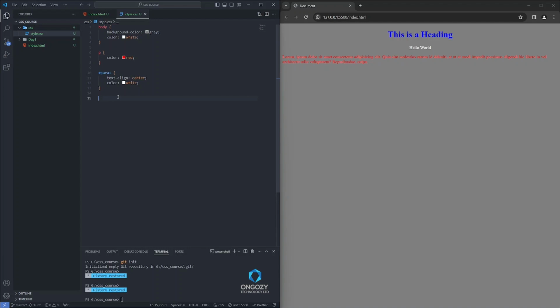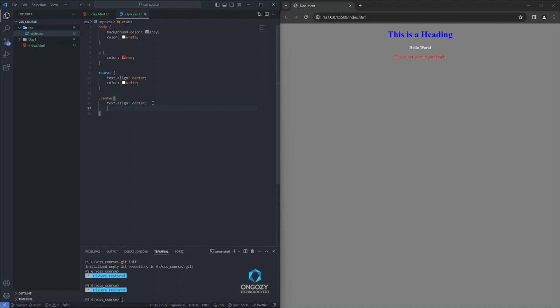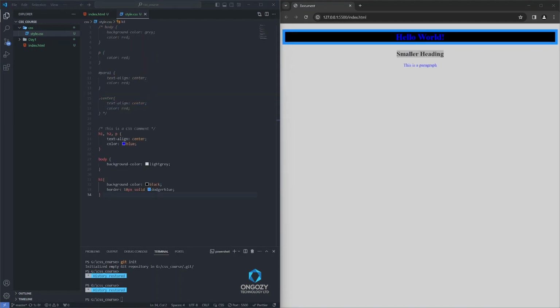Writing a class, we write a period character followed by our name, which we called center, open and close curly braces. And now we are going to give it, let's say, text align center. This is our second paragraph. We've text aligned it to center, and then we can change the color to beige. I don't know if it's going to be visible. To beige or yellow. Let's try yellow. Yellow, like that. Okay.